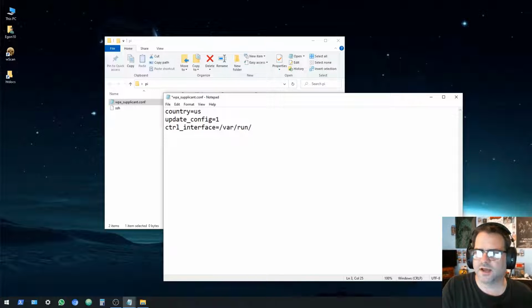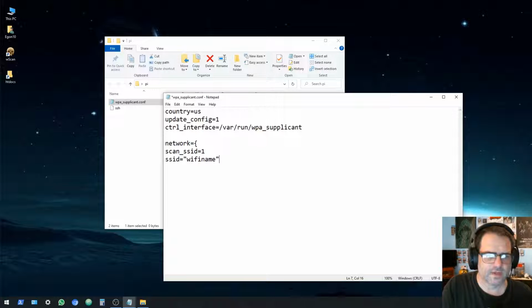/var/run/wpa_supplicant. Hit enter twice. network equals curly bracket, hit enter, scan_ssid equals 1, hit enter, ssid equals double quote, and this is going to be your Wi-Fi name. That's great. I live next to a car shop. Okay, and now we're going to put in psk equals double quote, and this is going to be your Wi-Fi password. And then hit enter, and then we're going to close this with a closing curly bracket.